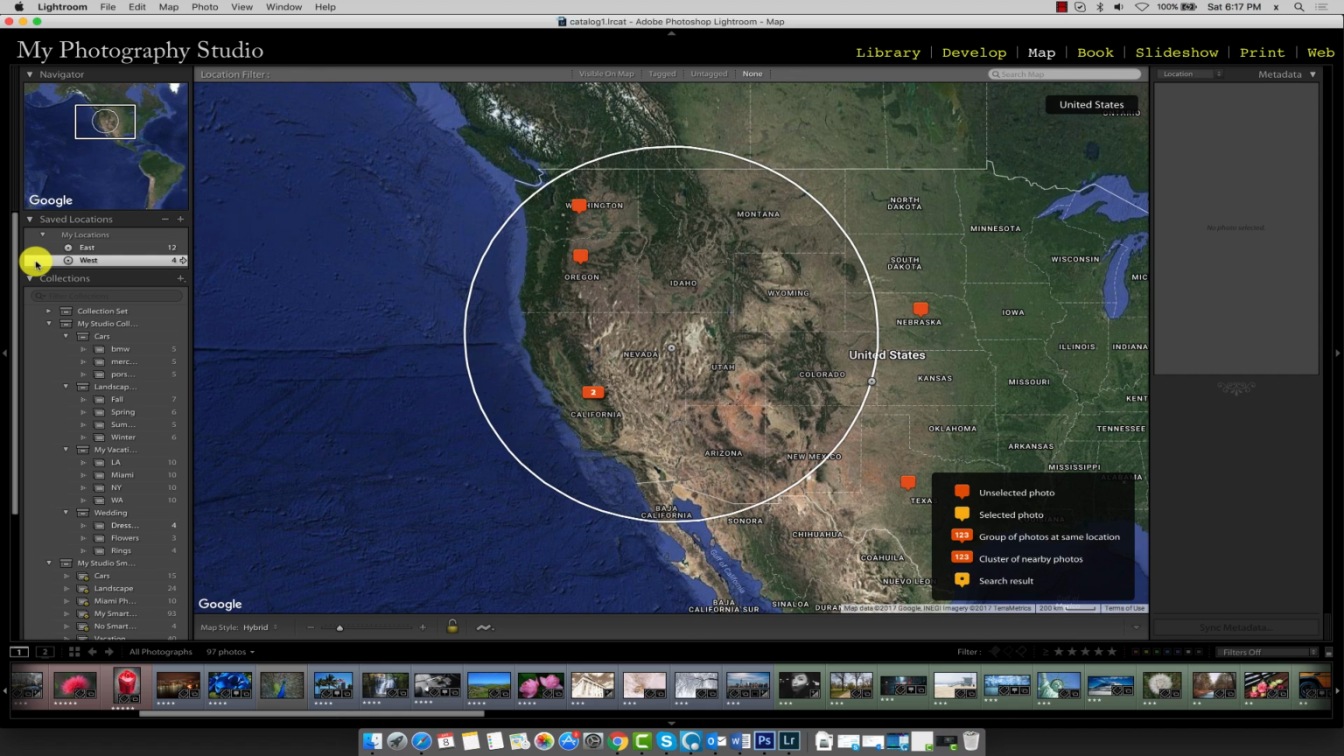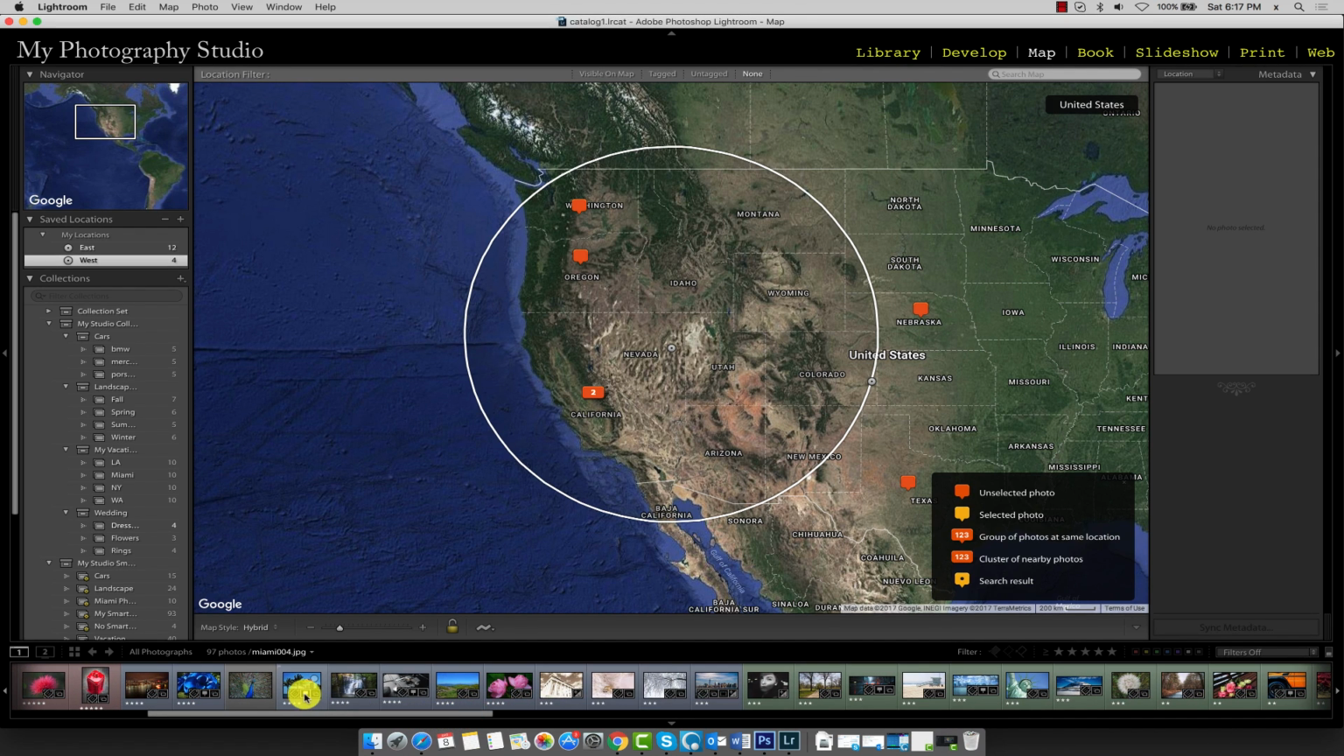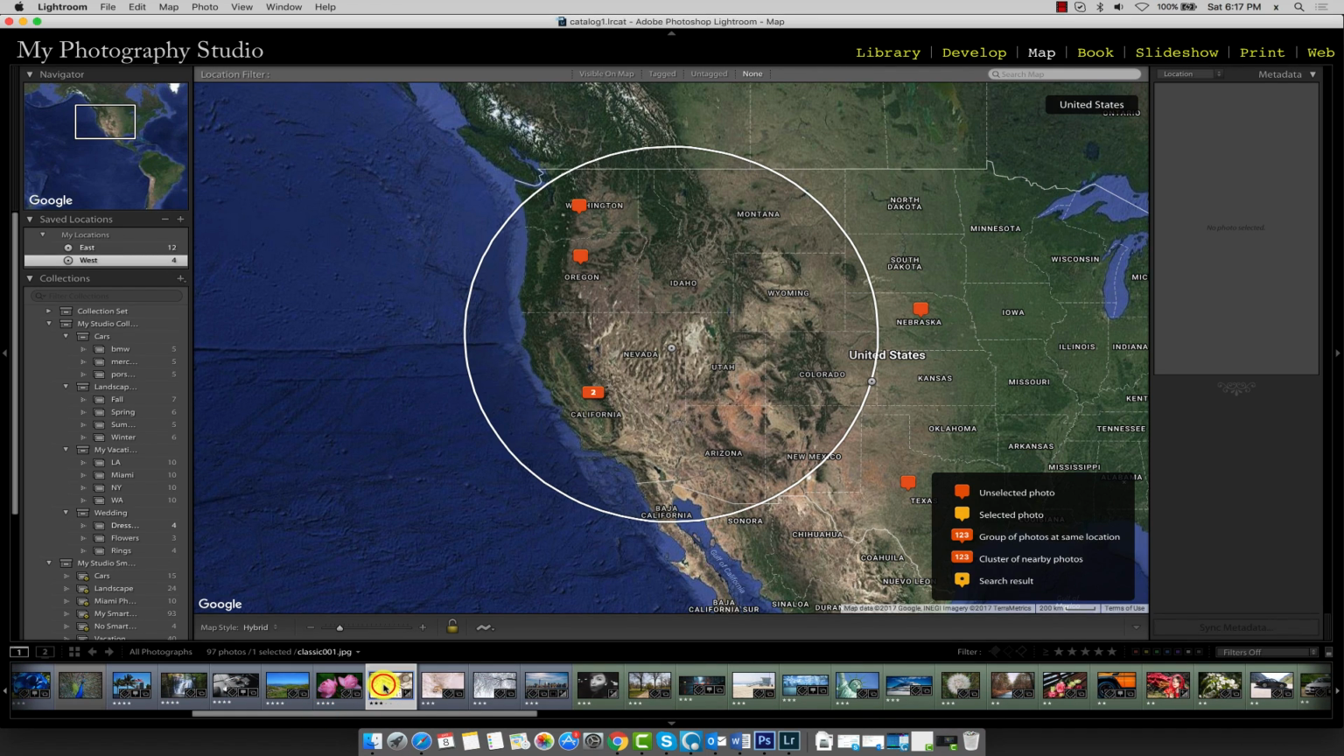We can even use our saved locations to apply GPS coordinates to multiple images at once. Highlight a few images in your thumbnail browser that do not have GPS coordinates. So remember, you can tell if they do or don't by looking at the thumbnail, and if you see this icon, that tells you there is a GPS coordinate attached. So I'll go ahead and just select a few random ones. I'll select these 4 here. Okay, these do not have GPS coordinates.